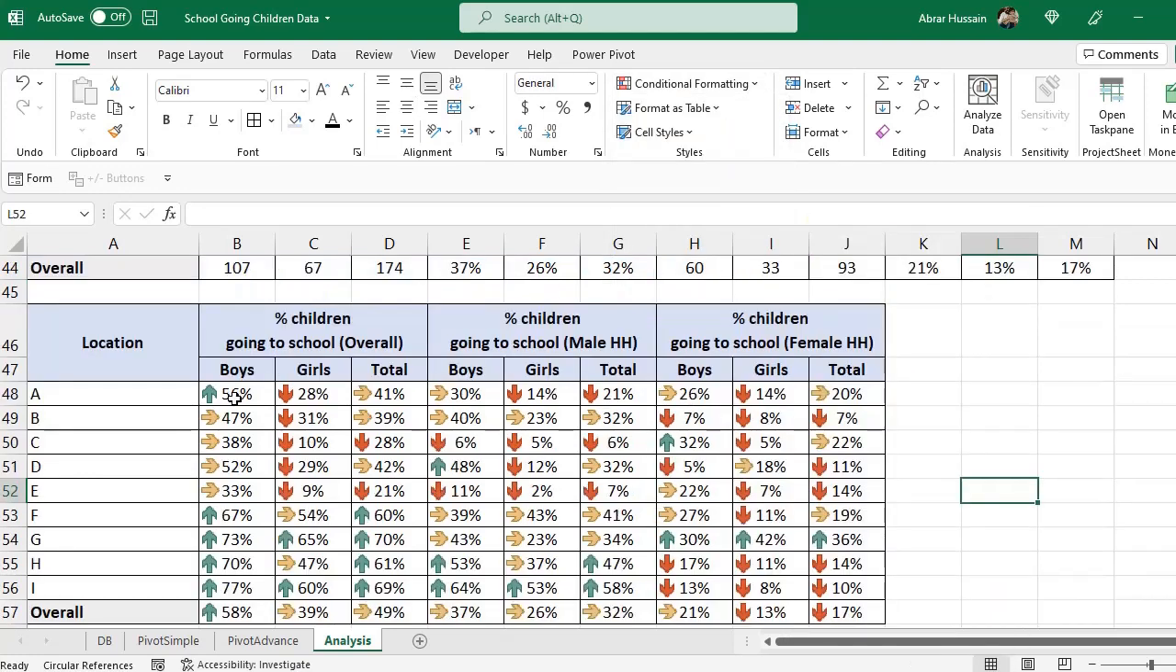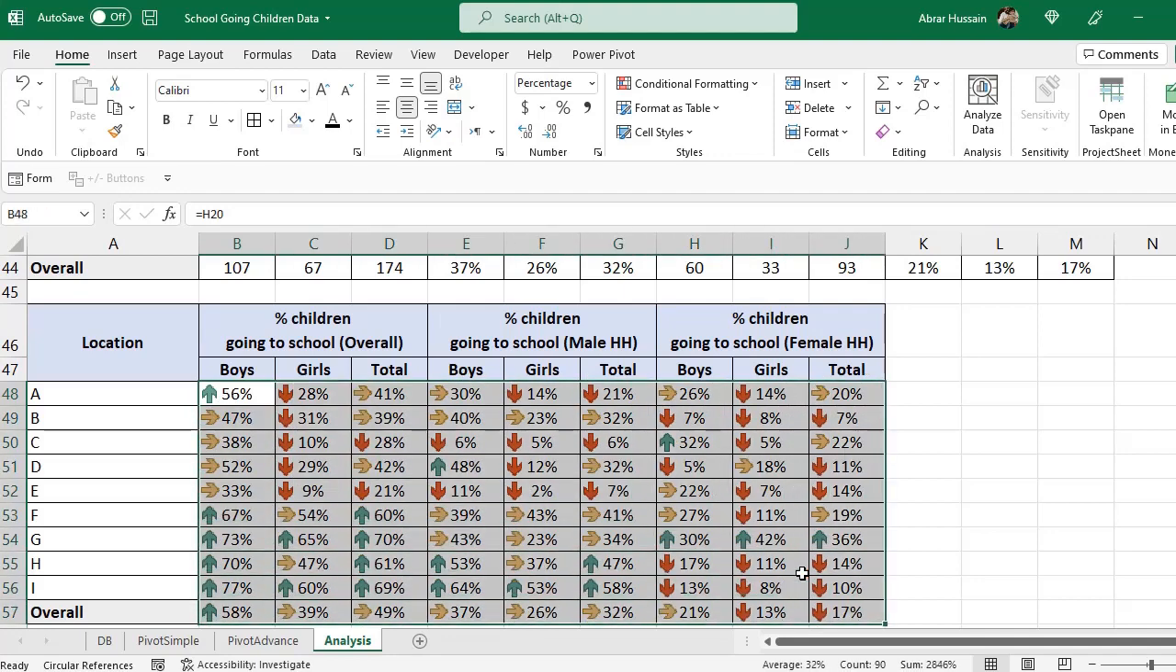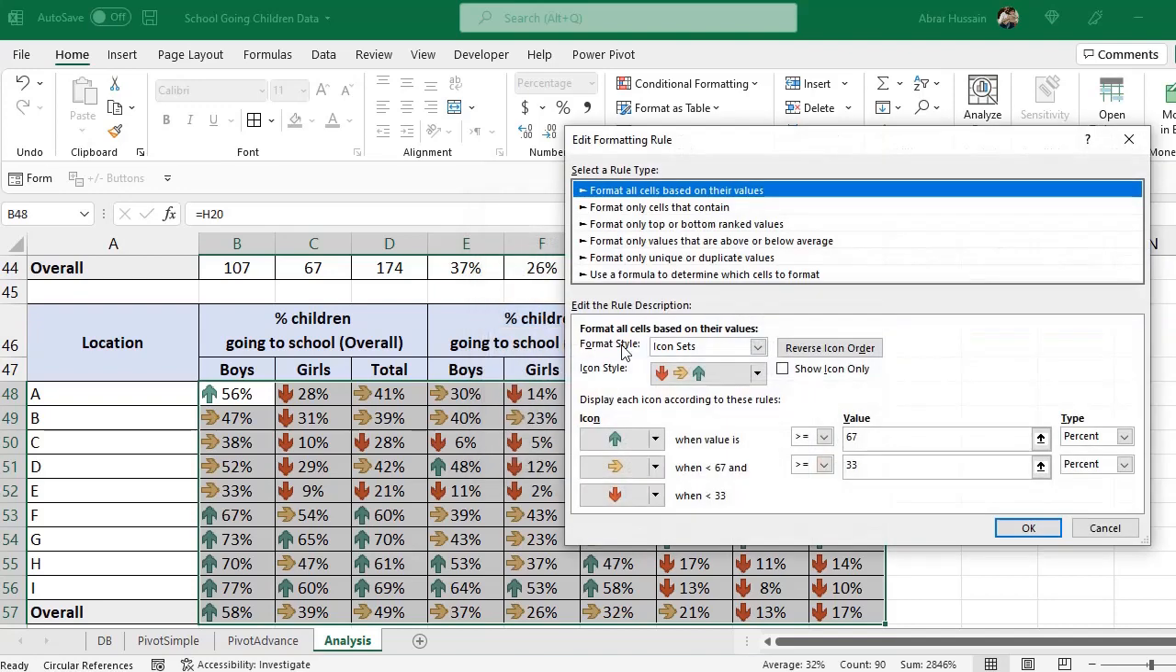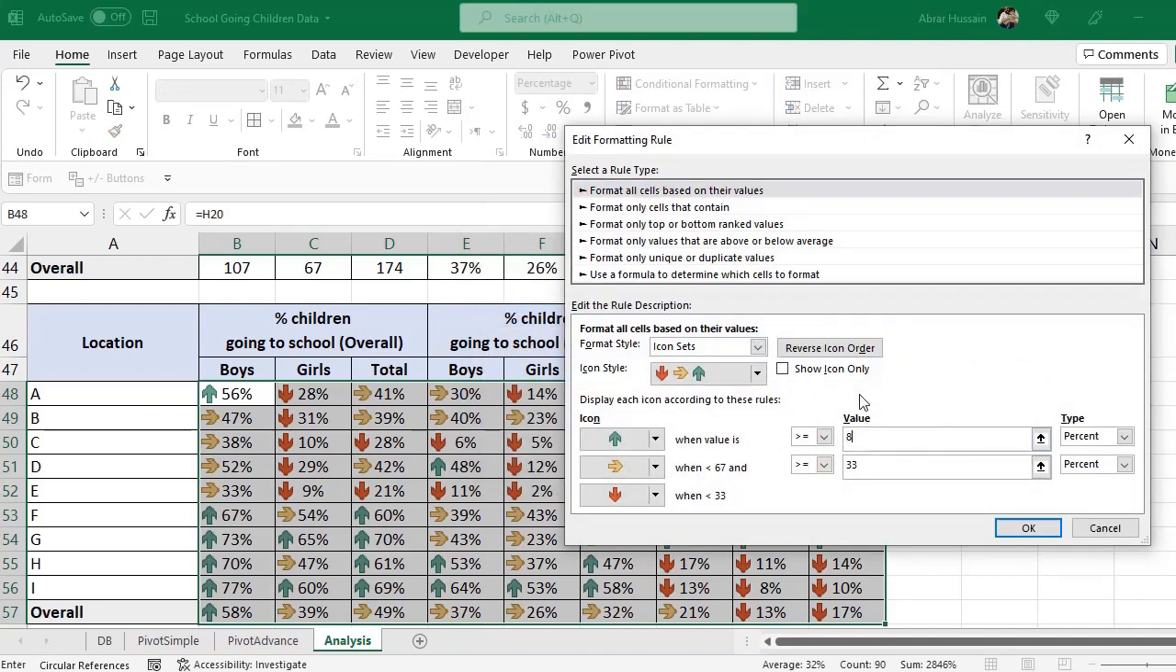And here also, the situation on the boys side is a little bit good, but let me apply that criteria. Manage rules, there are three rules, so in this one also I need this to be 80 and this one to 60.